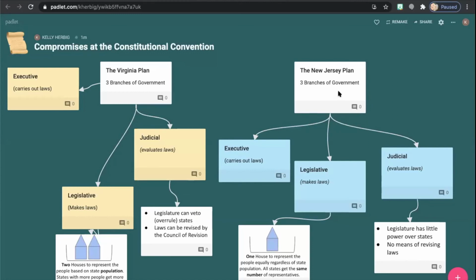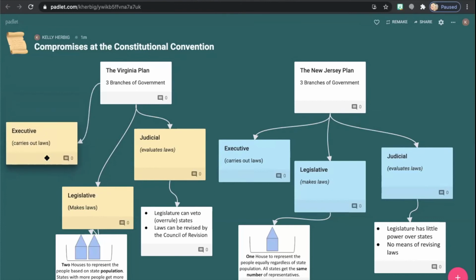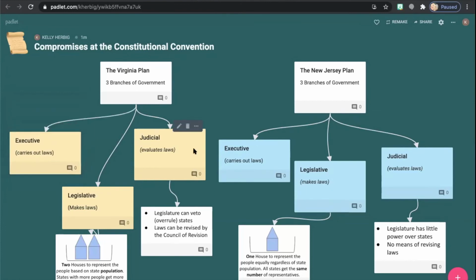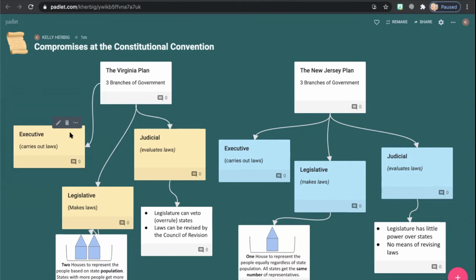All right, so I have added to my New Jersey plan. And as you can see, now I have a really fun and interactive version that allows students to compare the Virginia plan and the New Jersey plan. I wanted to show you one more thing that I think could make this tool even better, and it might be something that you want to specifically use with your students.